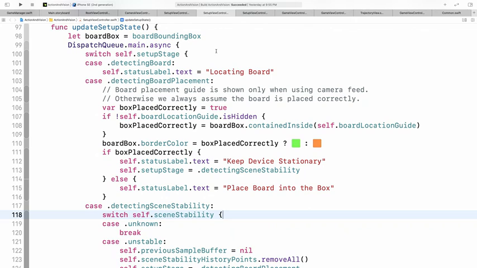The app then instructs the user to align the bounding box with the board location guide, which is already present on the screen. Once the object bounding box is placed within the board location guide, the app progresses to determining scene stability. One thing to note is that the app will only guide the user to move the board into the board location guide when the user is using live camera mode. It will not guide the user to move the board during video playback. During video playback, the app assumes that the board is placed on the right side of the video.